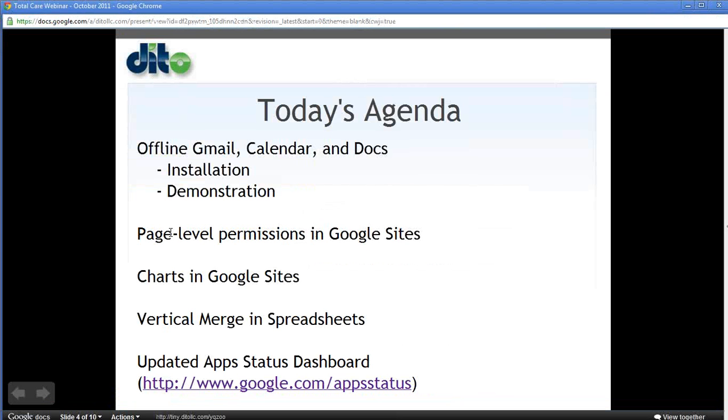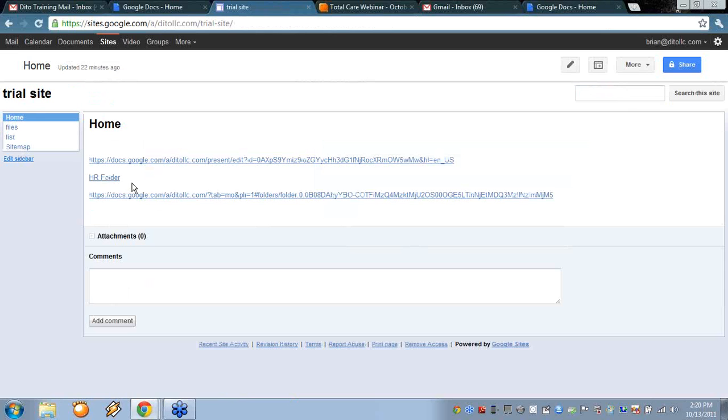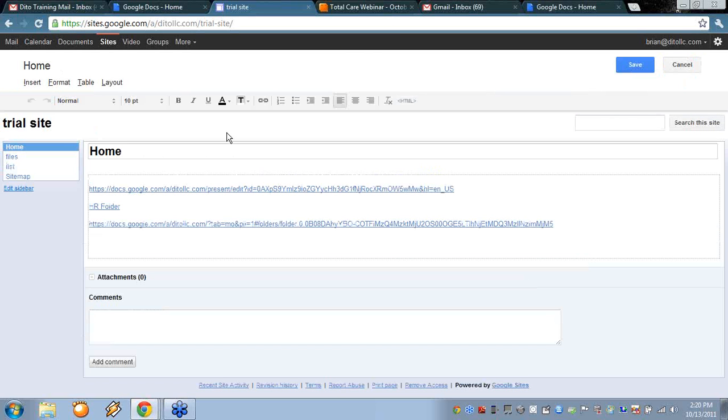So going back to the agenda, the next thing that we have is the ability to insert charts in Google Sites. And so let's demonstrate that briefly. So I already have this site open. What I'm going to do is jump back to the home page here. And I'm going to click Edit as if I were going to make changes to the page.